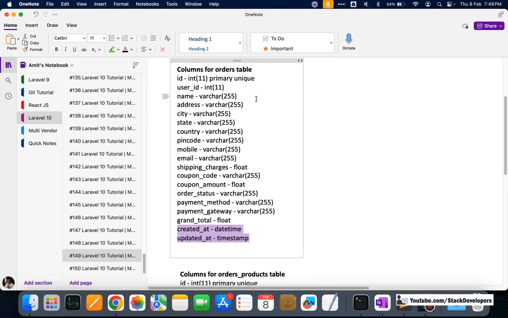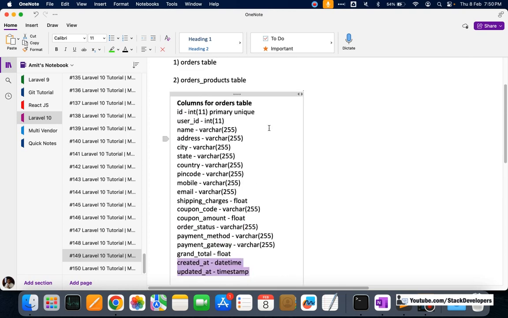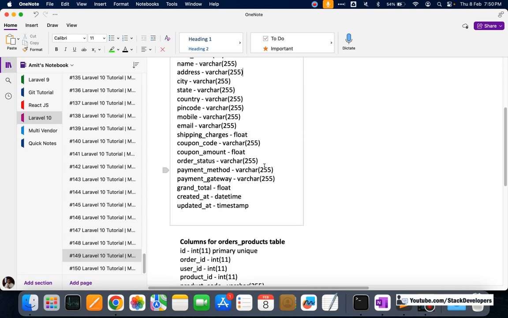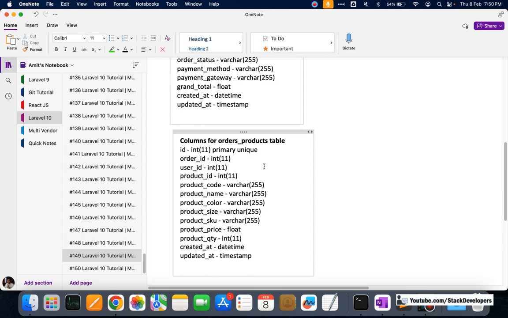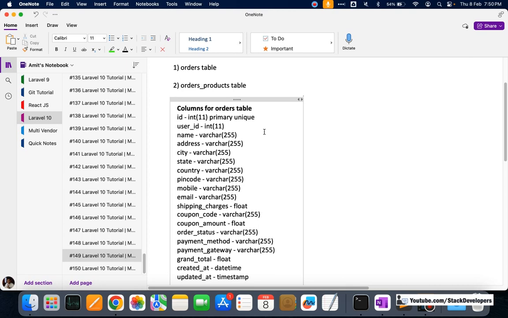After creating the orders table, we are going to create the orders underscore products table. The orders table is going to store the main information of the order, the delivery address of the order, and also the grand total, coupon details and payment method. But the orders underscore products table is going to store the product details and attribute details of the order. Like if there are three products in the order, then these three products we are going to manage in the orders underscore products table. So the orders table will have the main information of the order.